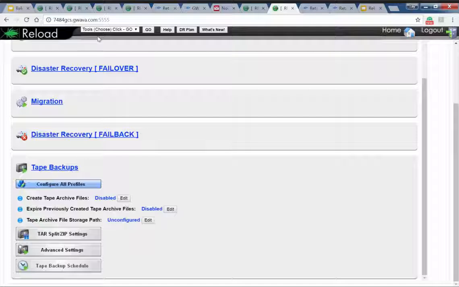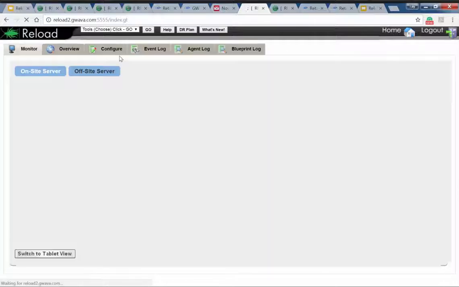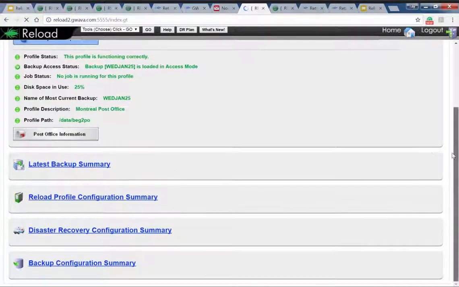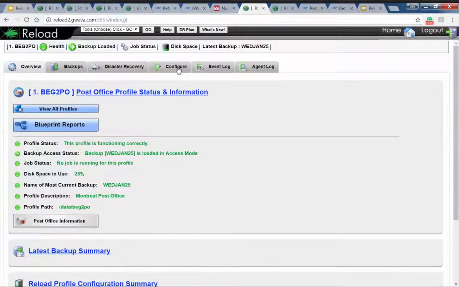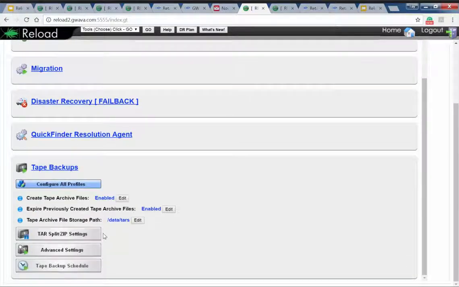Oh, I'm sorry, that's the wrong server. Let's go to this server. Here we go. Let's go to this one, and let's go to this profile, and let's go to configure, and let's go to tape backups. There we go. All right.